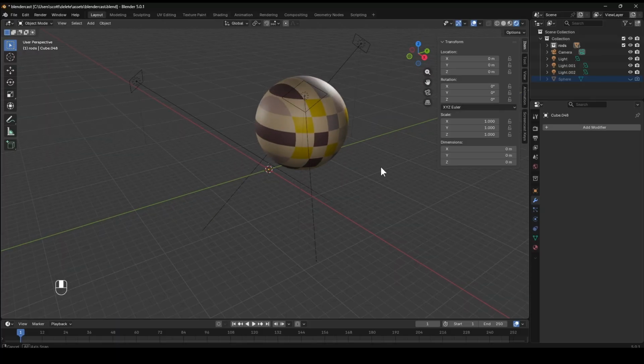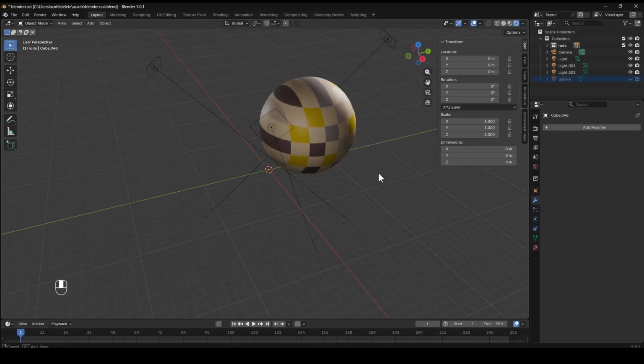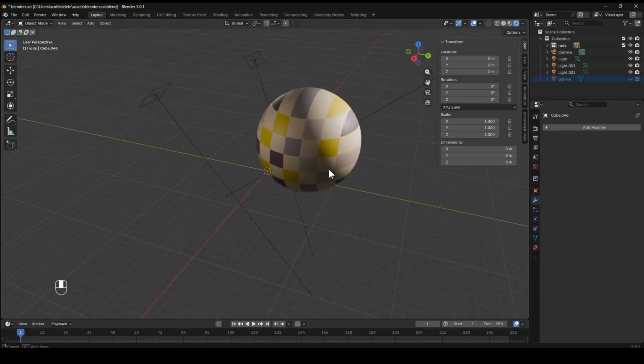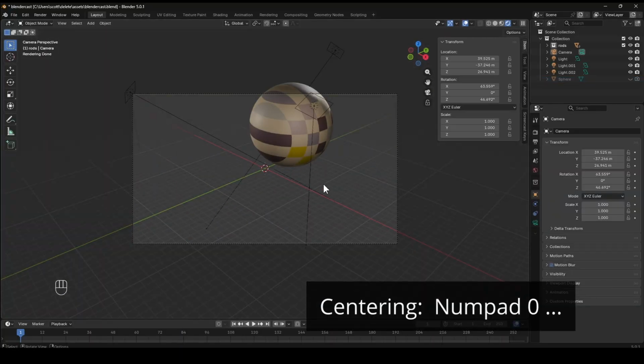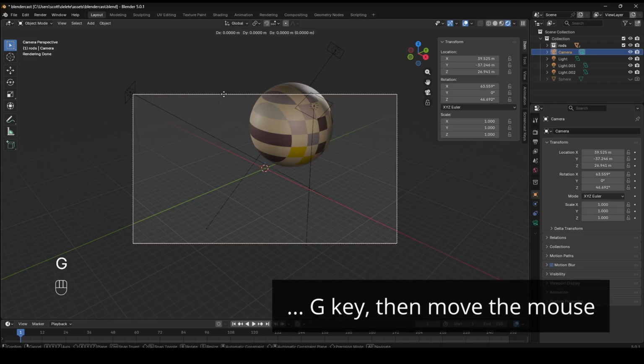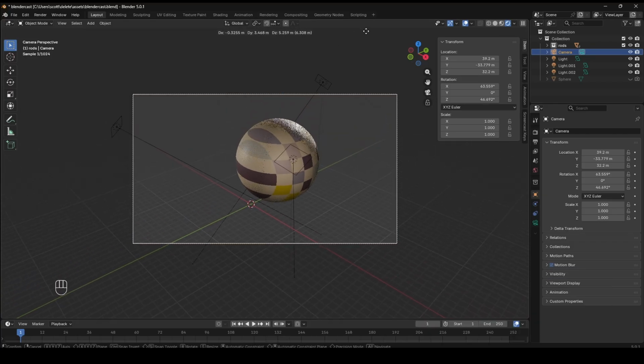Finally, we've finished our model. Congratulations! Let's center it by clicking numpad 0, then the camera, then the G key, then moving the mouse appropriately.